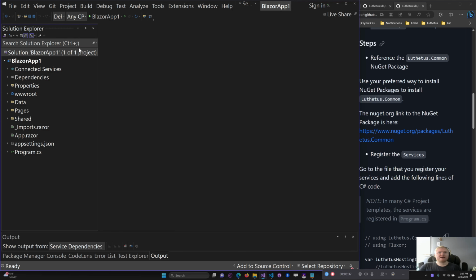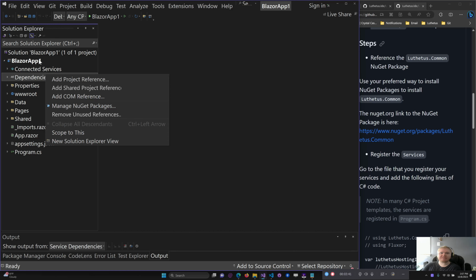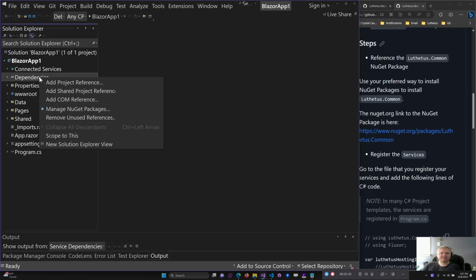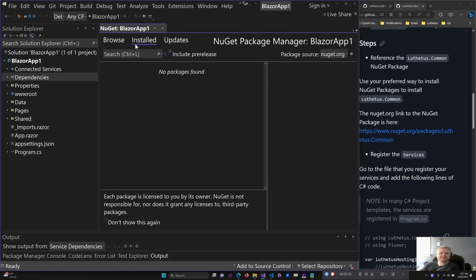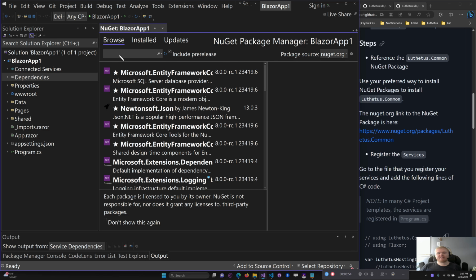I can right-click on dependencies for the project, and choose manage NuGet packages. When I go to browse, inside of this search bar, I could type in Luthetus.Common.